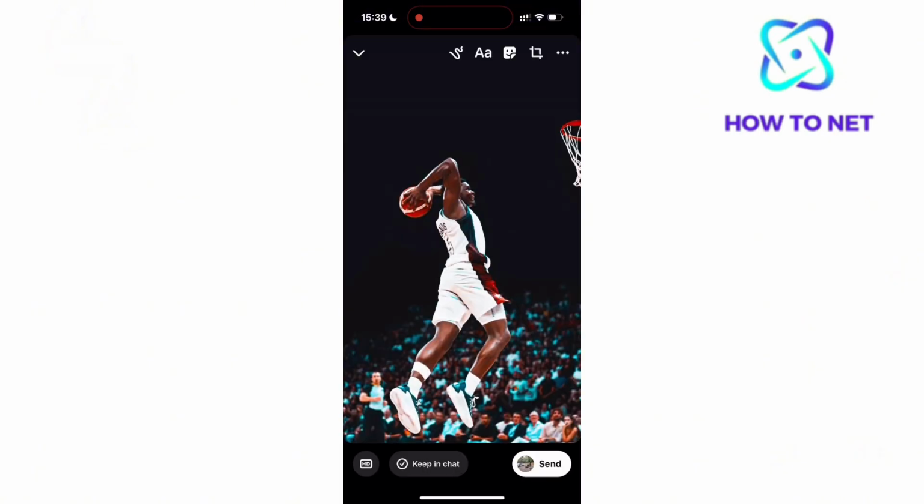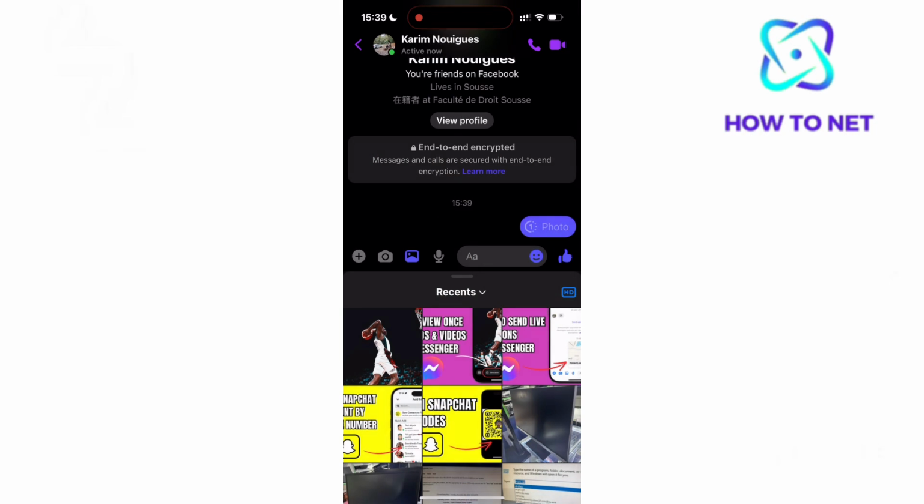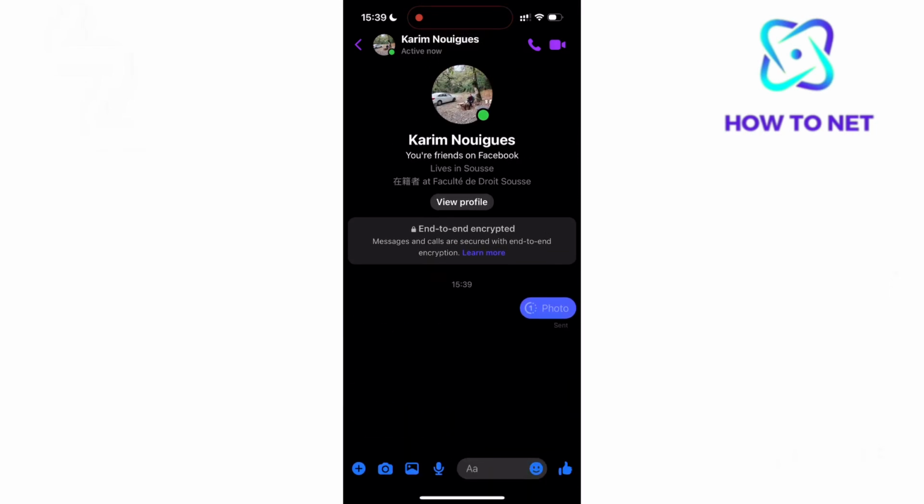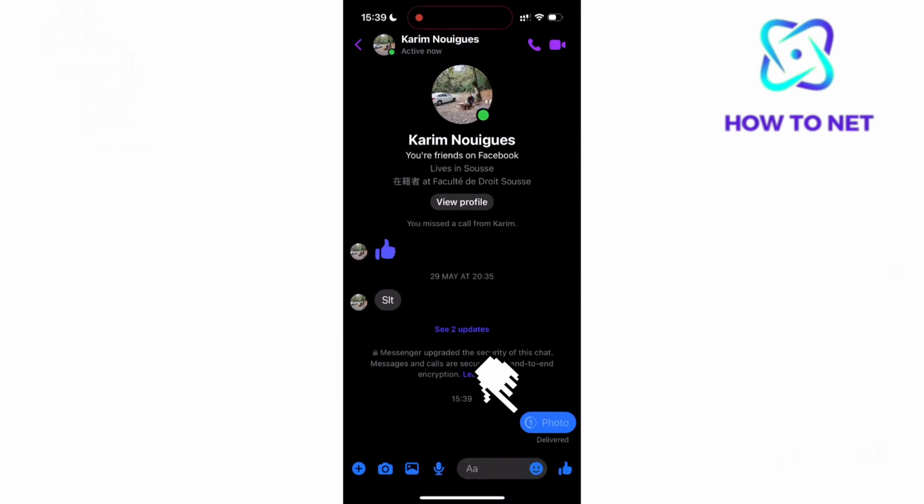Tap on Edit. You will then click right here on Keep in Chat to change it to viewOnce. Then after, send the photo. It will appear like this one. Once they open the sent photo, they won't be able to screenshot, forward, or see it again once closed.